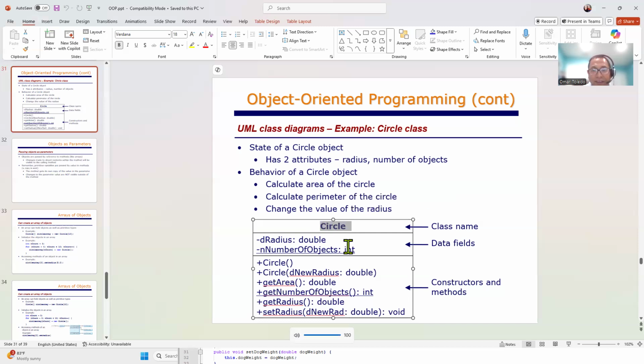Next, the next block contains the data fields or attributes. If you see how many attributes the class Circle has, two attributes or data fields, right? One is a double, the radius in this case, and the number of objects, an integer. Two attributes, two data fields.